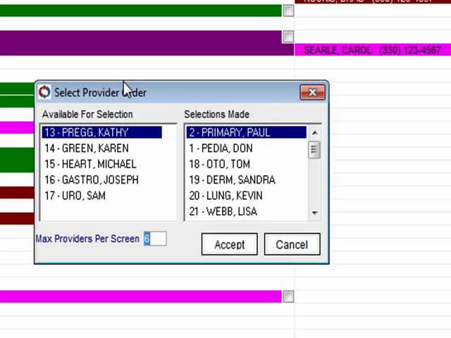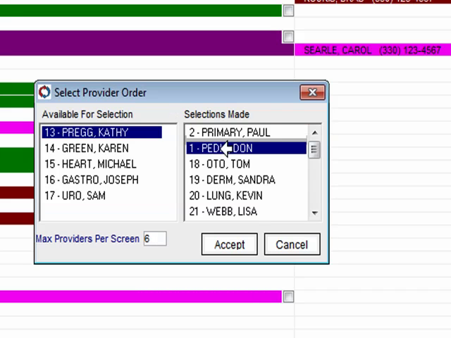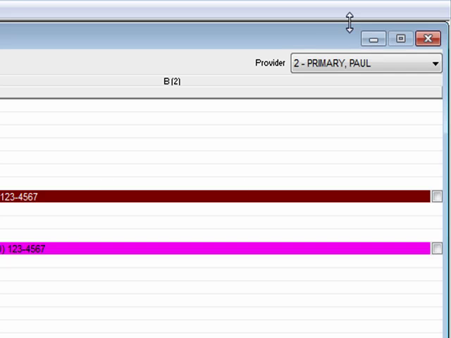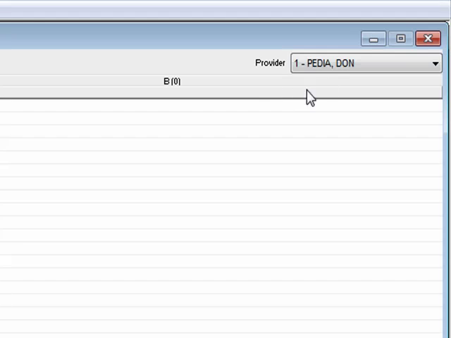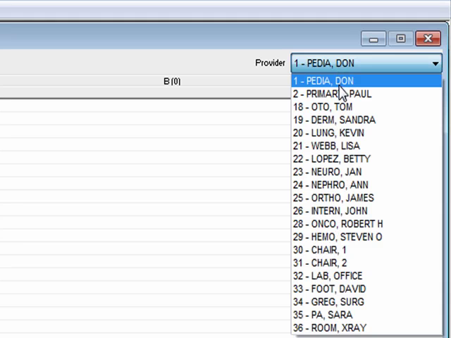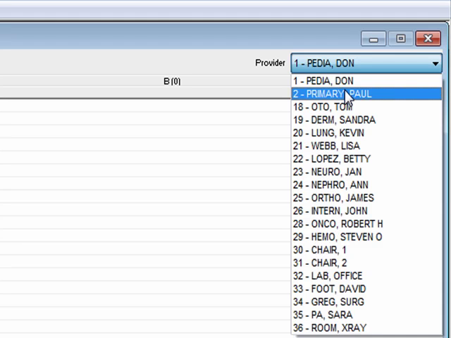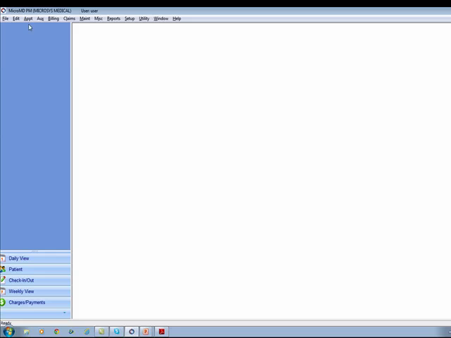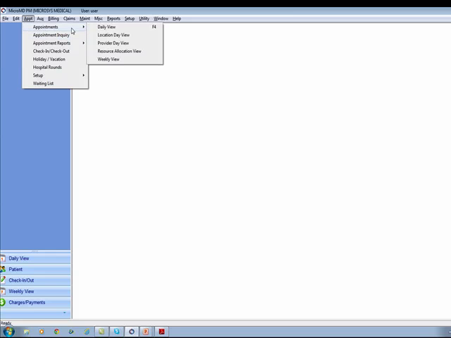The other thing you can do is, maybe this doctor sees more patients and you're often going in his schedule over this one, you can change the order in which they display. So when I come out and go back in, it's changed from primary to pedia. And so that would be the first or default provider schedule that would load. If I needed to toggle over to another, I just simply hit the drop down, choose them, and now I'm in that doctor's schedule.